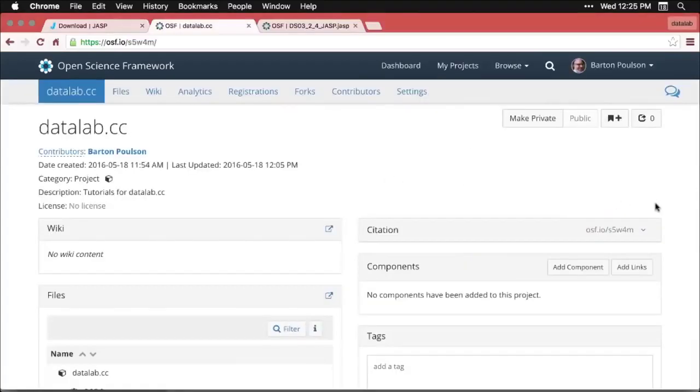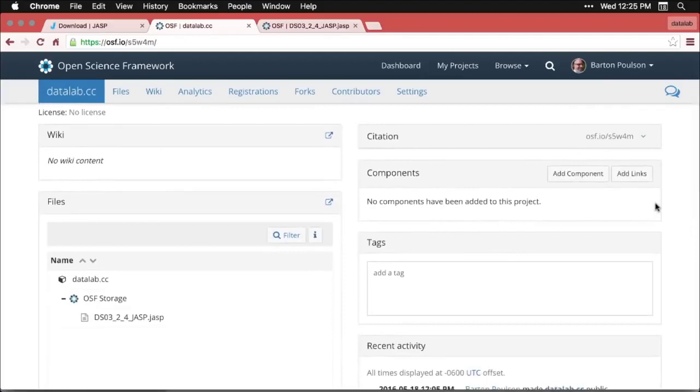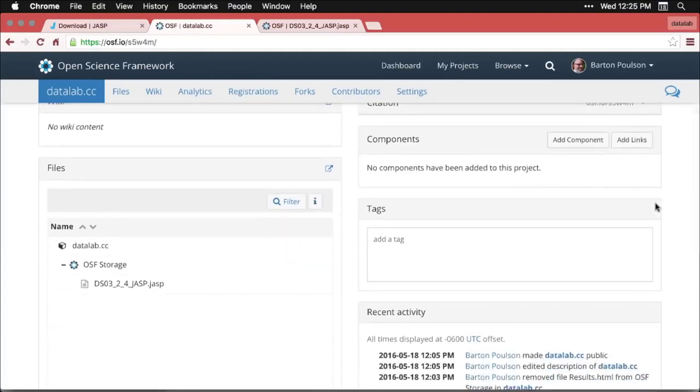So for instance, here's the Data Lab page in Open Science Framework. And what I've done is I created a version of this JASP analysis. And I've saved it here. In fact, let's open up my JASP analysis in JASP, and then I'll show you what it looks like in OSF. So let's first go back to JASP.